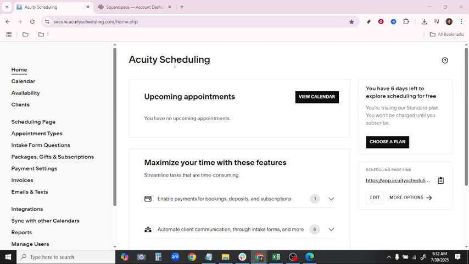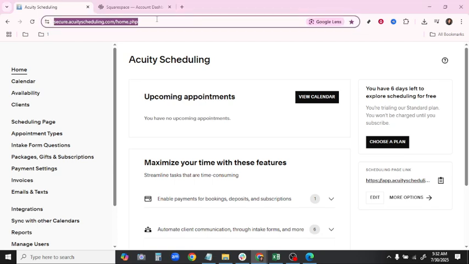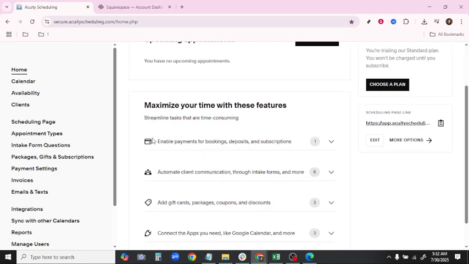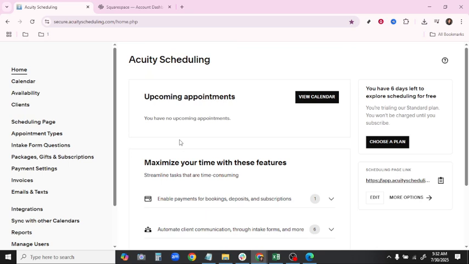Let's get started by heading over to the Acuity scheduling website. Open your preferred web browser and type in the Acuity scheduling URL. Once the website has loaded, log in using your account credentials if you're not already logged in. It's important to note that access requirements might depend on your role, so make sure you have the necessary permissions to make changes to your account settings.